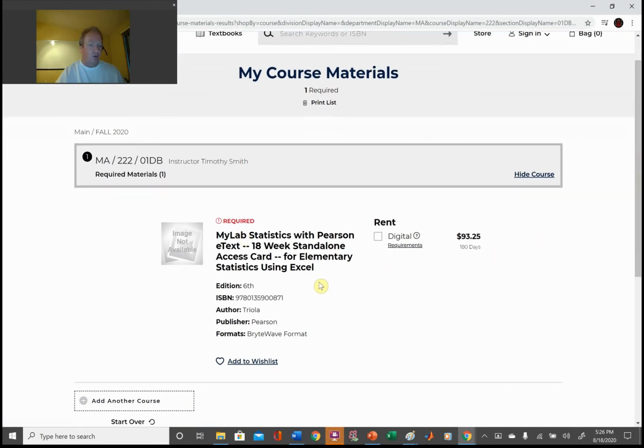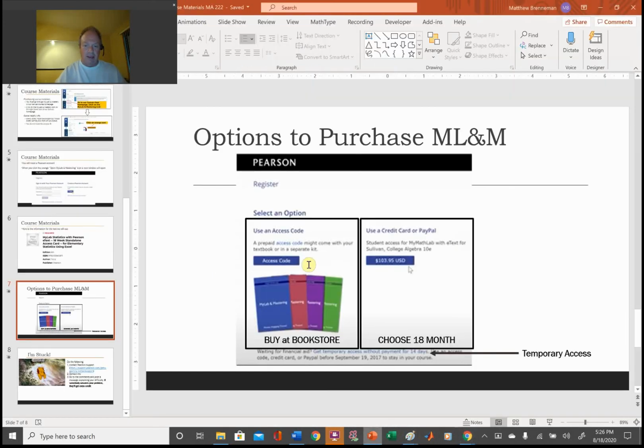Okay, so you're all set up. And what you'll get is an access code. And then what you'll do is you'll come back to this Canvas page, click on this, enter your access code, and you should be good to go. The other option is that you can click on this right-hand side icon where it says use credit card or PayPal. And if you do that, you want to make sure that you choose the 18-month version of this course because you'll get a lower rate.